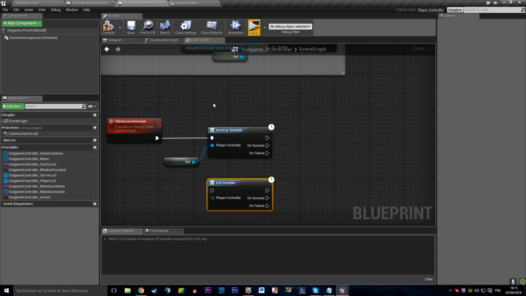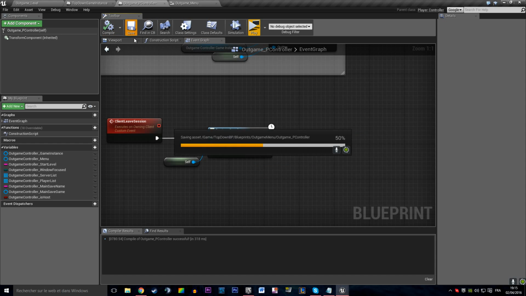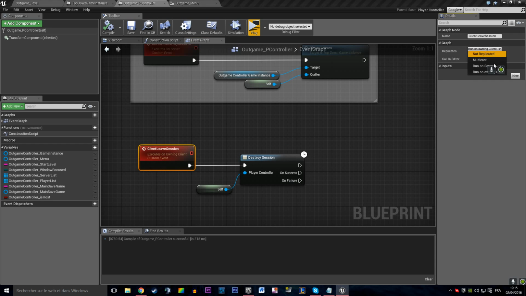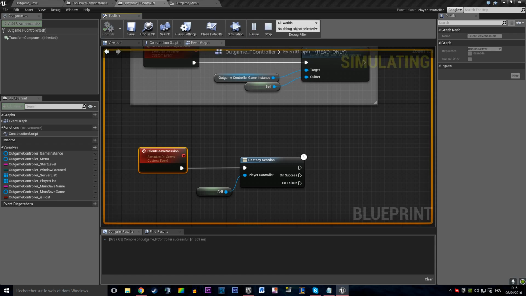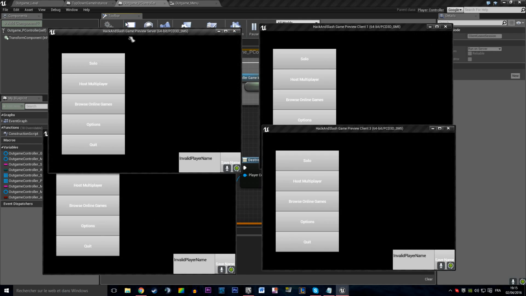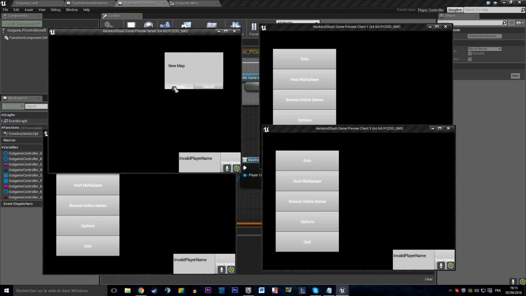Well, let's try it out. We're going to see anyway. Oh, maybe let's try to run that on server just to see what it does. So I run on server the event we just created to kick the client from the session.